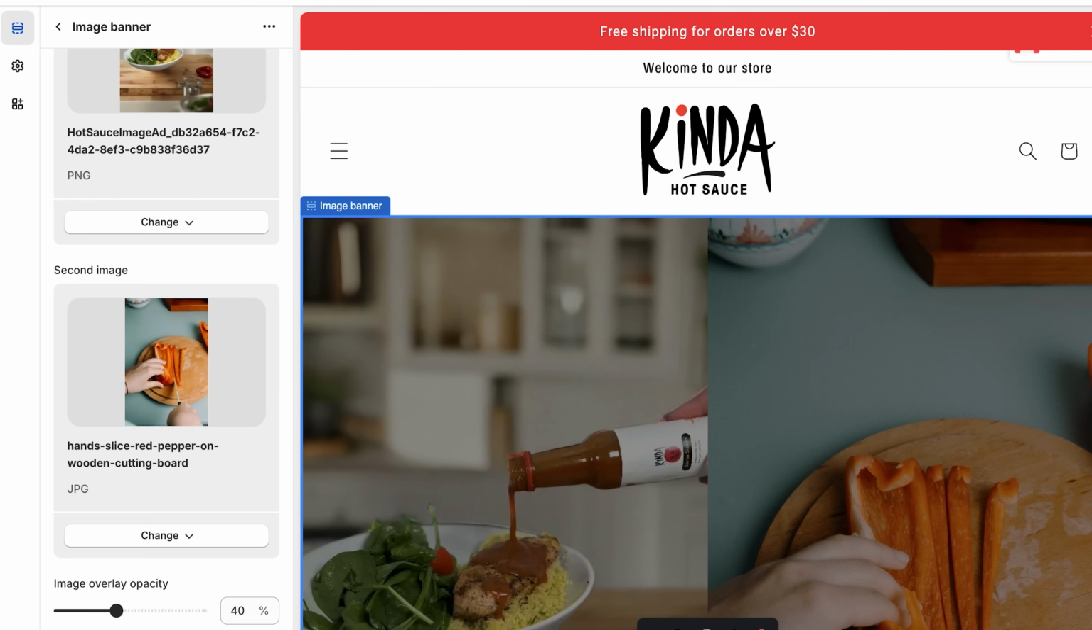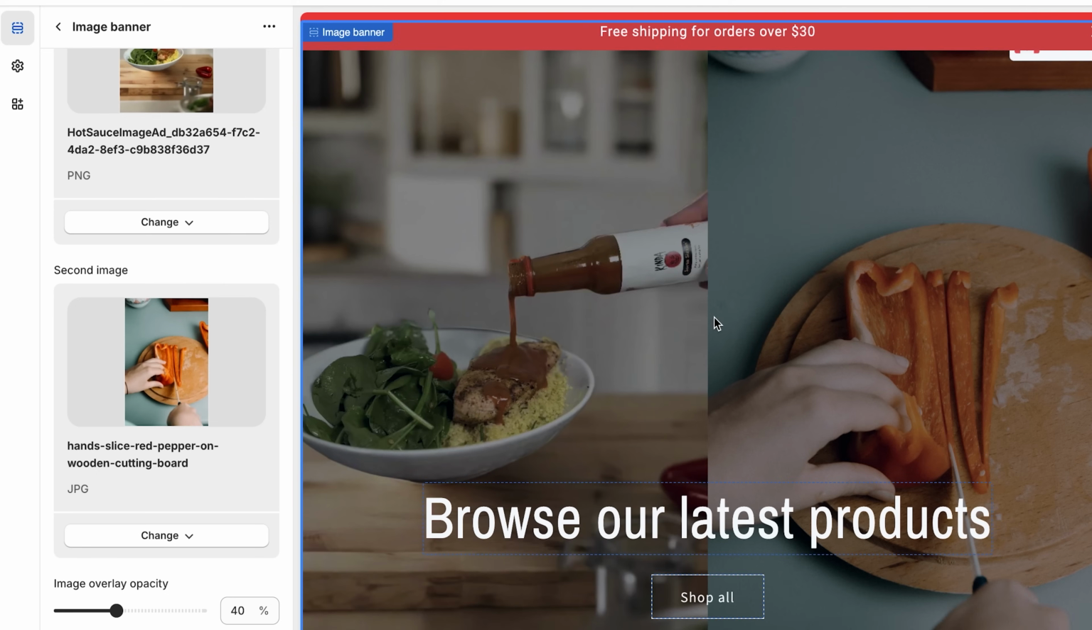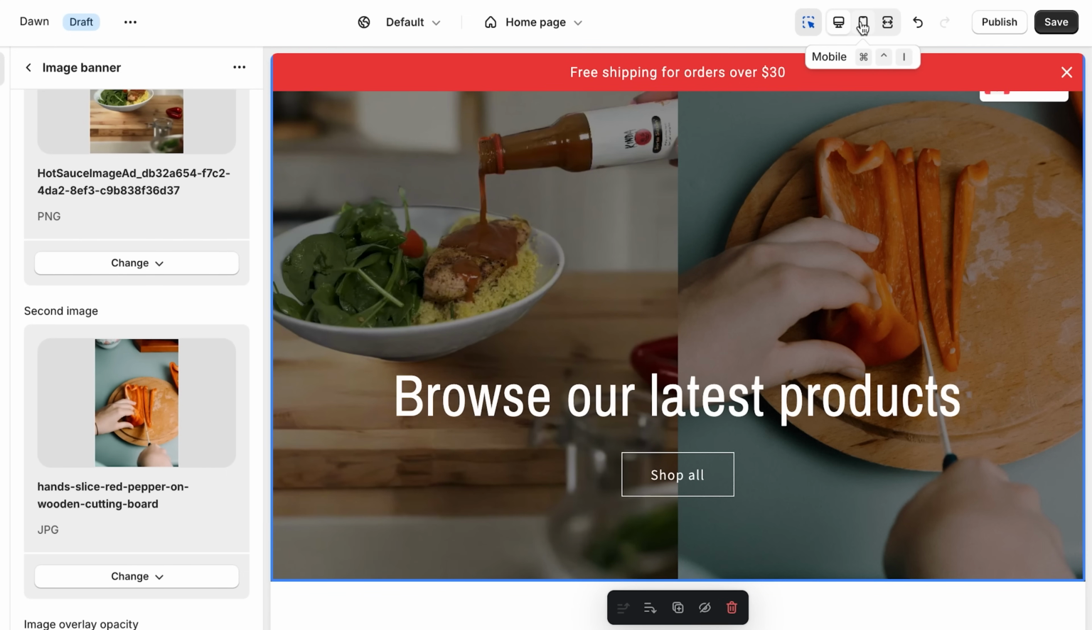Your photos should be high quality and relevant to your products and your brand. You really want people to have a clear understanding of who you are as a brand when they come to your website. When you're adding content, Shopify is actually going to show you how it shows up on each device.